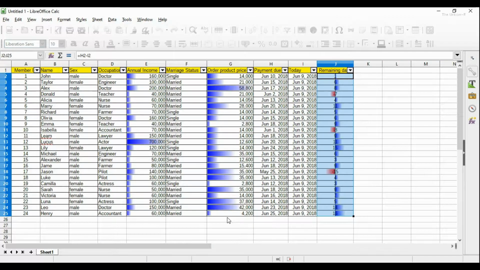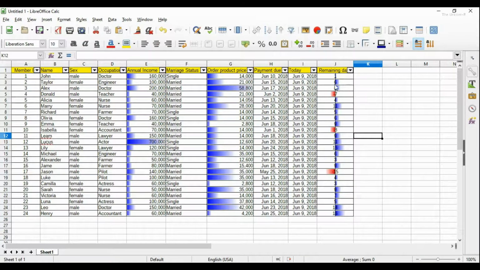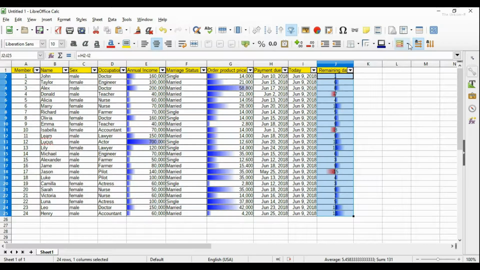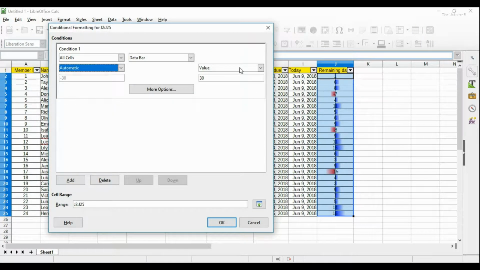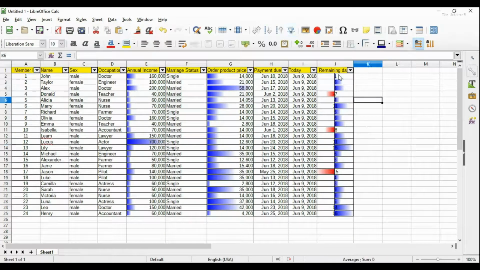Okay, here you can see that all of the remaining days that already exceeded are in red. But you can also make it automatic. I will show you what happens if I make it automatic. Okay, put this minimum and maximum to automatic. And then here, the bar is taller on both sides.